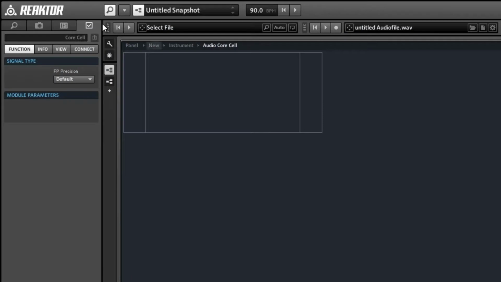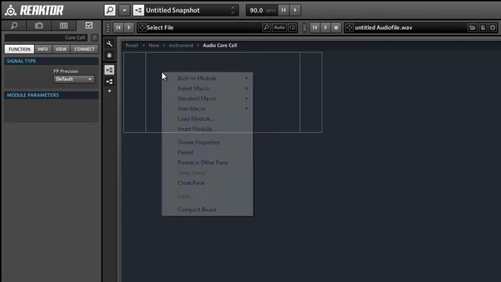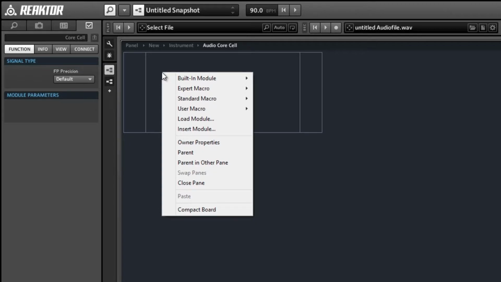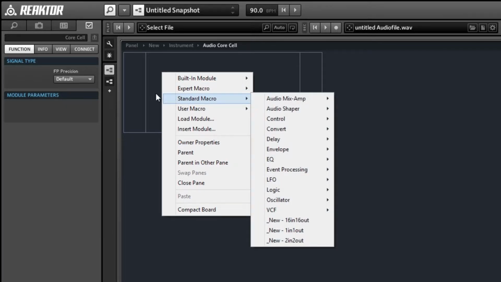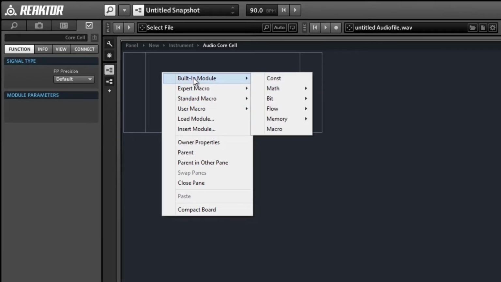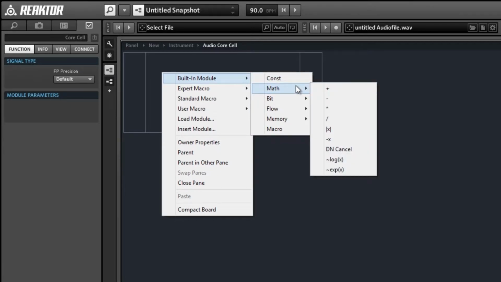Alright, so by right-clicking anywhere in the main area of a core cell, we can gain access to three menus: the built-in module menu, the expert macro menu, and the standard macro menu. And just like in primary, all of the macros are made up of built-in modules connected together. So we'll be focusing mainly on the built-in modules, and although they can be a little complex graphically at first, there's actually only about 30 of them, so there's not too much to remember.